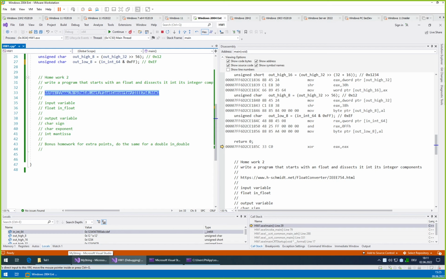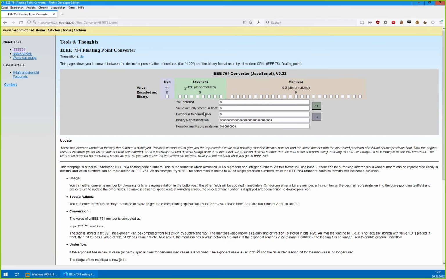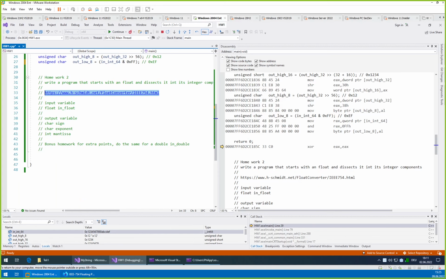Let's get our helpful cheat sheet. Okay, so we have 1 bit for the sign, then 8 for the exponent, and the rest is just the mantissa. So we have a float in, let's call it, I don't know, 3.456. Then we want these 3 things as result.